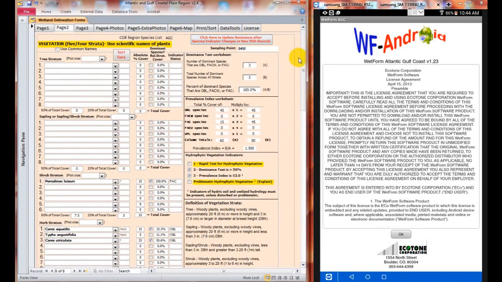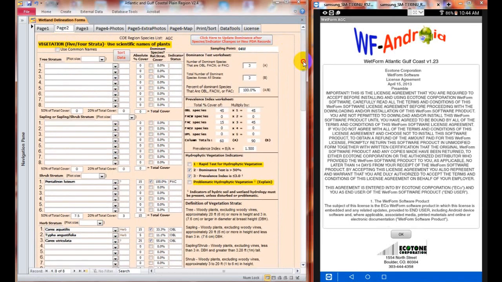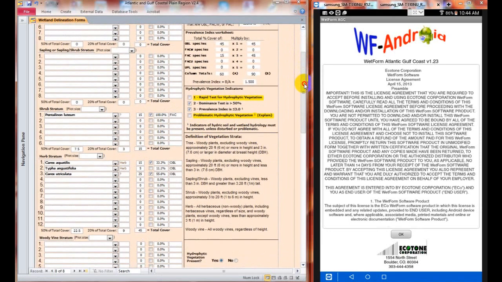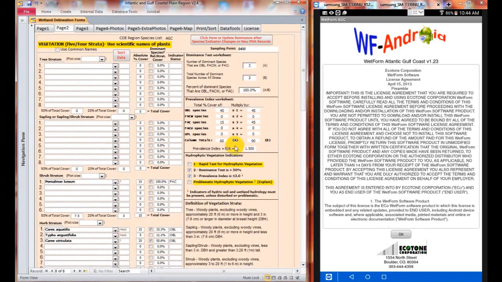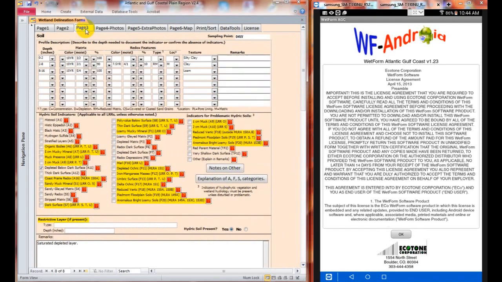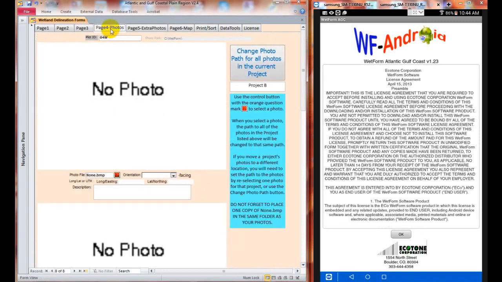Page 2 will be all of the vegetation data entry and the automatic calculation of certain factors like dominance and prevalence. And then we also have rapid test and problematic hydrophytic vegetation. Page 3 will be the soils horizon data as well as the soil indicators. Page 4 allows you to input photos, and 2 primary photos.